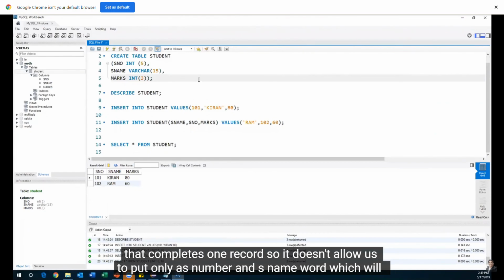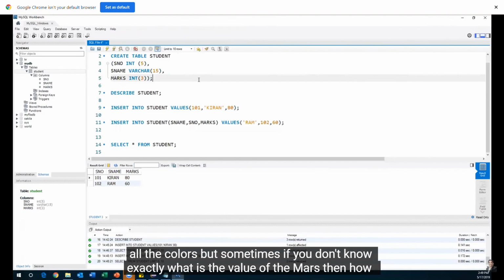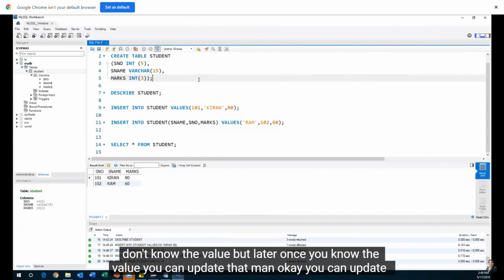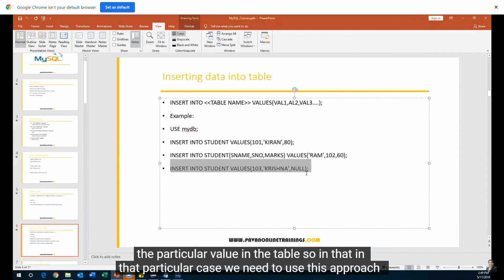That completes 1 record. It doesn't allow us to put only S name and S number; it will not leave marks empty. To insert the data in the table, we must pass the data for all the columns. But if we don't know exactly the value of the marks, we can pass null instead. If you don't know the value, just pass null, and later, once you know the value, you can update that particular value in the table. In that case, we need to use this approach.